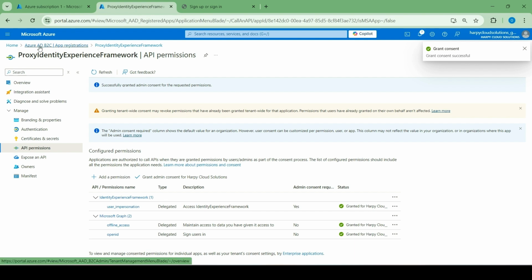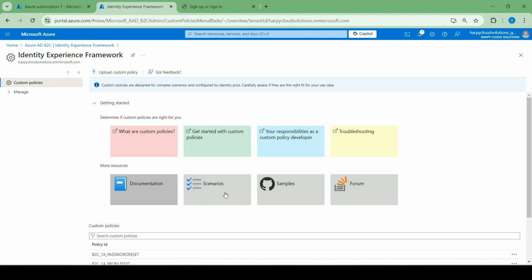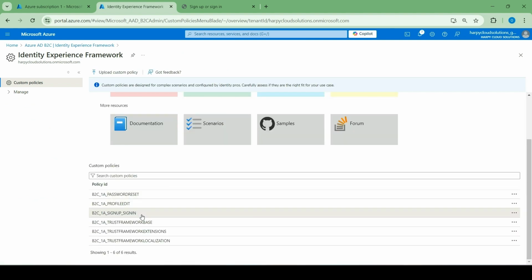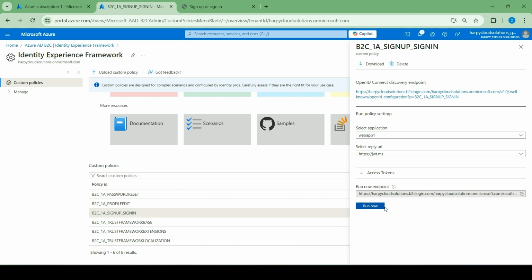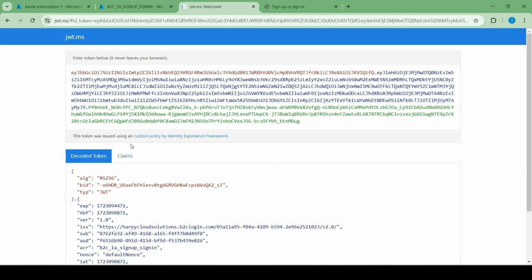Let's go back to Azure AD B2C. Come here, go back to sign up, sign in, run now. All right, so if I sign in, all right, so now this works and we can see that we successfully signed in using the user account that we created for the user flow.